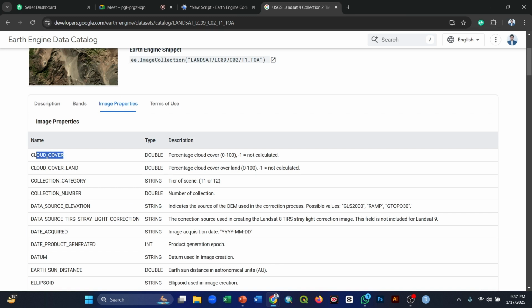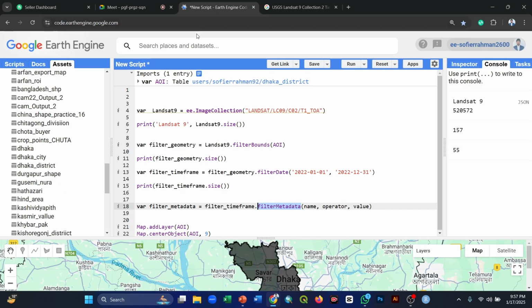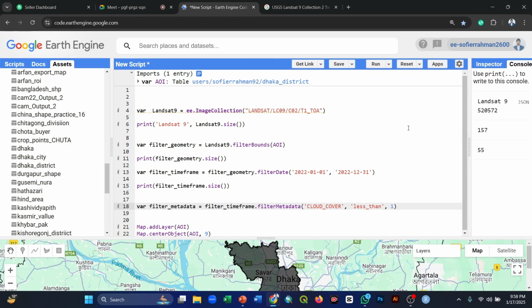So to filter our cloud metadata, we use this band name, that means cloud cover. Simply copy this cloud cover band name, or image property name, and paste it there. This name is our band name, cloud cover. And for the operator we select, suppose, less than. Less than, value is 1. That means images with less than 1% cloud pixels or cloud percentage are good for our analysis.